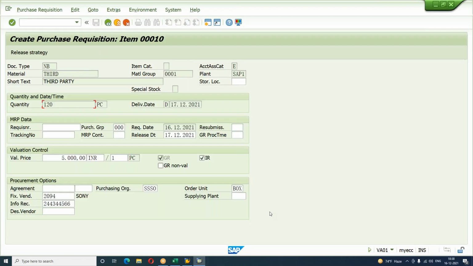Then the purchase requisition tab will be enabled. Look for the document type, use it for purchase requisition, and maintain all the values required. Whatever information you want to update from SD to MM will be passed to this purchase requisition. So maintain all the required parameters, and then make sure these two checkboxes, GR and IR, are active.